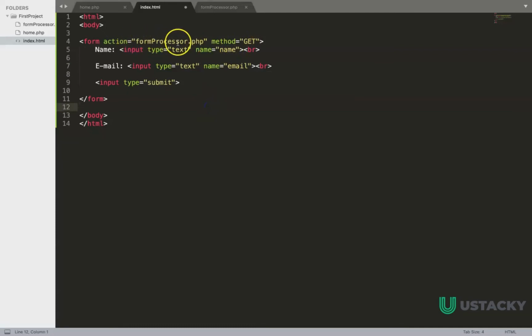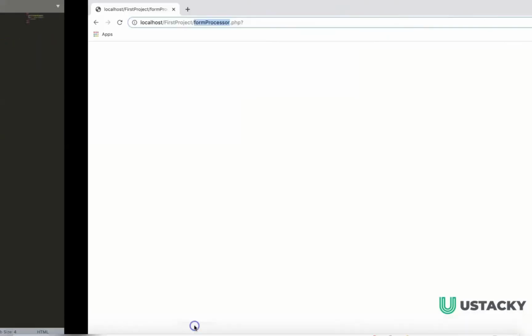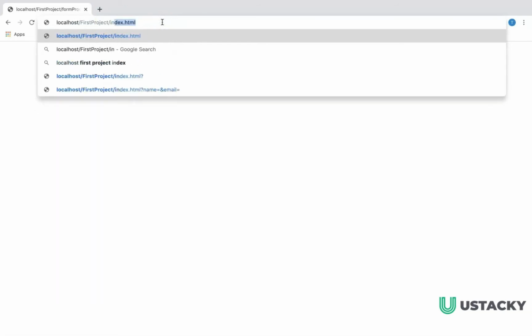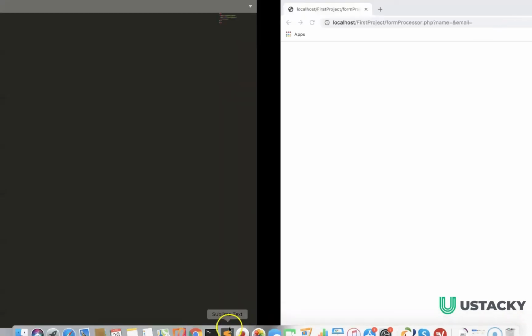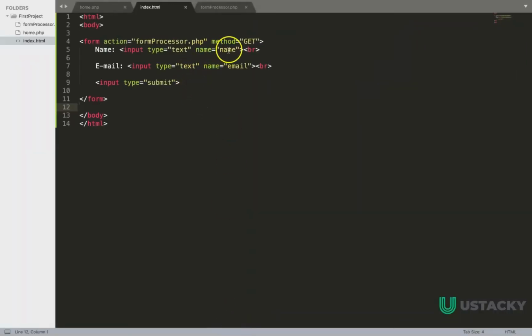So we have our processor, and our method is GET. When we submit this form, let us check the browser and see what will happen. So let us refresh this. Let's write the normal URL, which is index.html. So this is our form. When we submit the form, this is our processor, and you can now see this is the key we entered into the field. We have name and email. This is name and this is email.